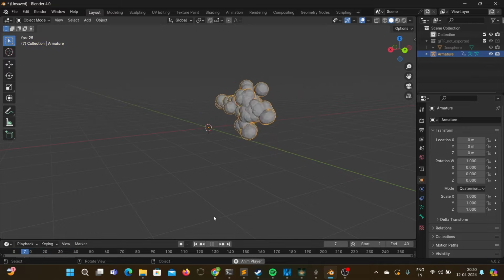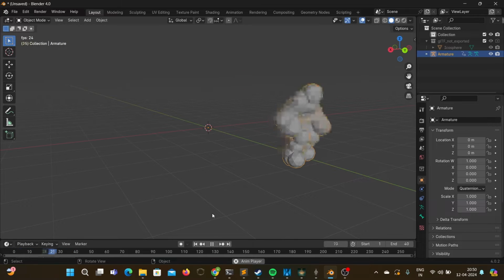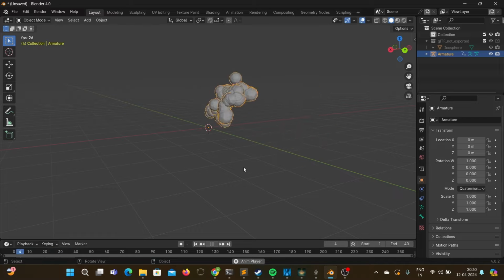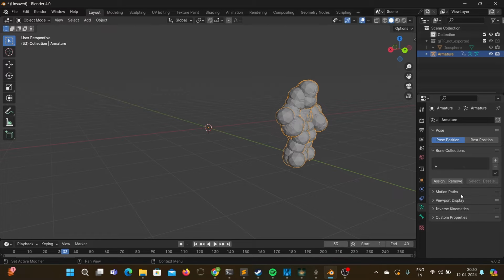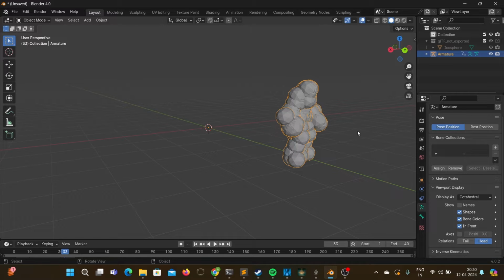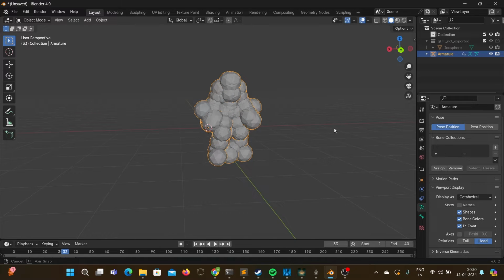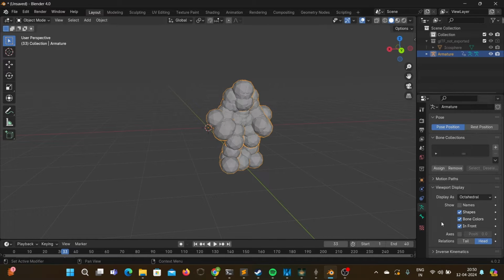So if you see, this is the dodge. Obviously, as you can see, the skeleton is being visualized like this. So if you want to change that, on your right side you'll see the object data properties of the skeleton. There you'll see viewport display. Right now it's displaying each bone as an octahedron. That's what it's supposed to do. So we can click off shapes and say don't show them as shapes.